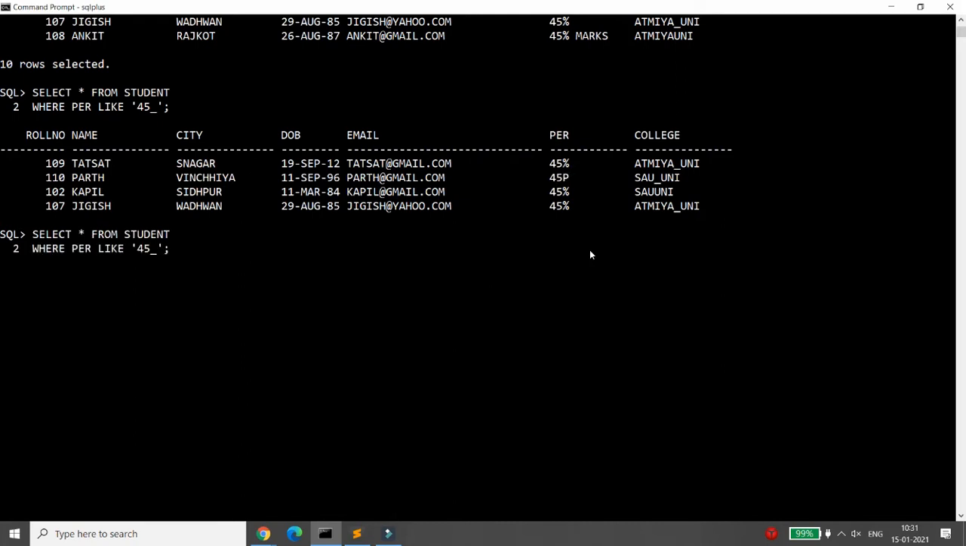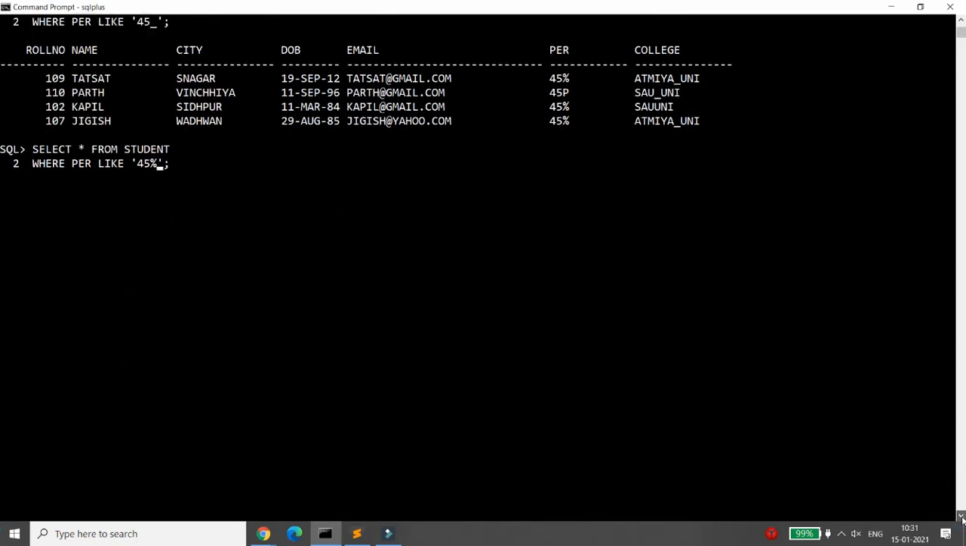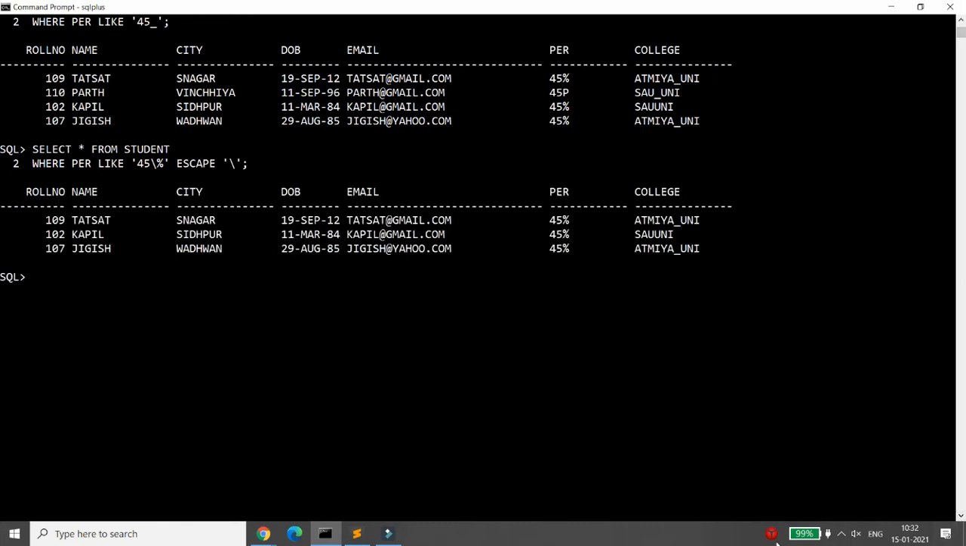Now here we can use the escape sequence. How? Let me give you the hint. Suppose you want to check for the actual percentage, then you can write a slash here. It means I want to escape, so I write escape slash. Whenever you write escape slash, it means it will search for the actual percentage symbol. Now it will give me exactly the 45 percentage data.